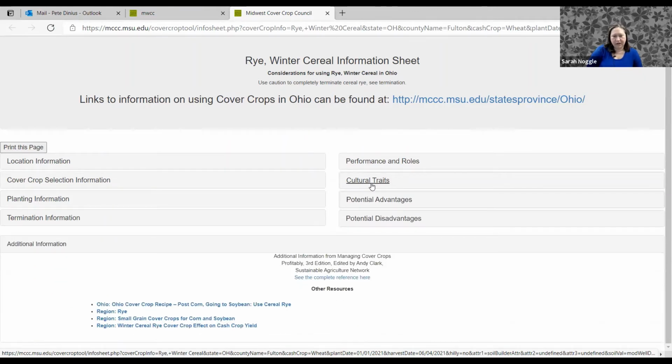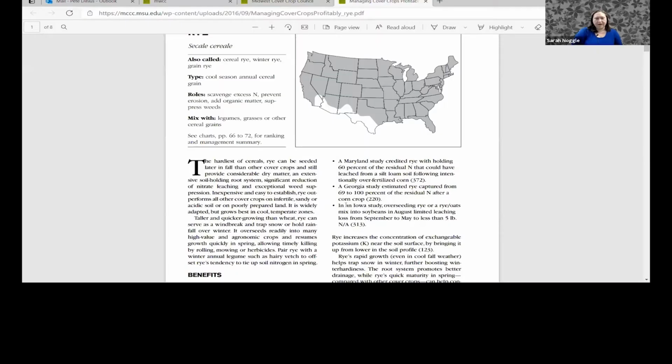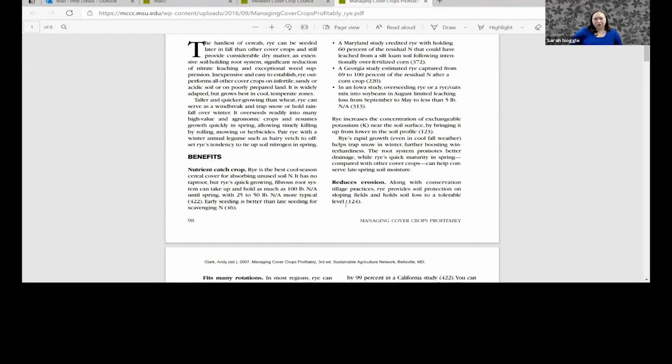So the other thing that I would just share with you, we'll pull that cultural trait back up, is, and we won't necessarily click on these tonight, but looking at, here's the complete reference that will link you to, I guess you can click, if you hold down your control button, and see the complete reference here. And so as this loads, the one thing I like that we've added in is the Managing Cover Crops Profitably. This will link to each one of the sections of that booklet.